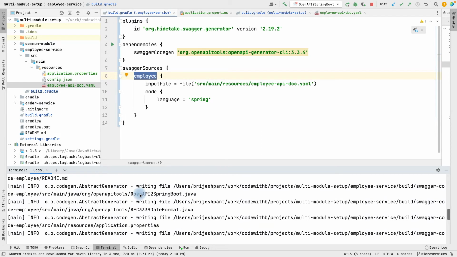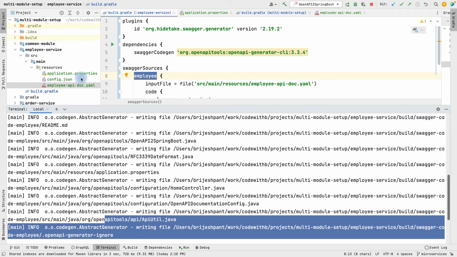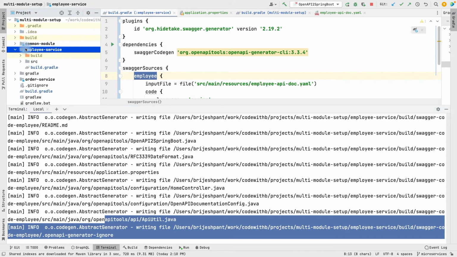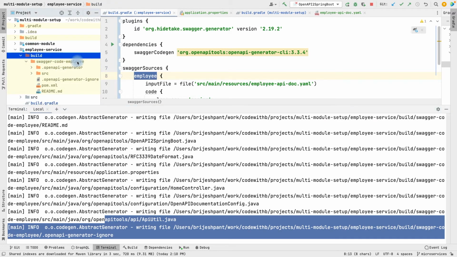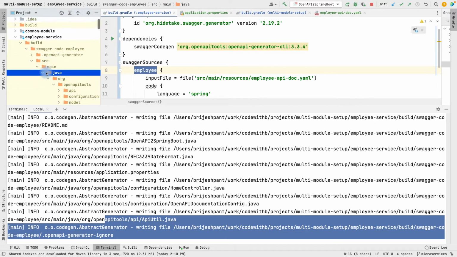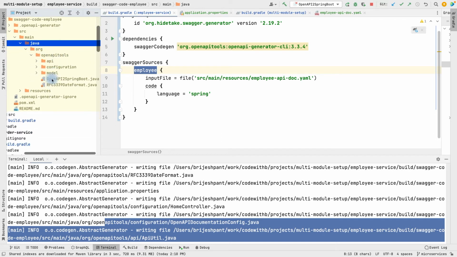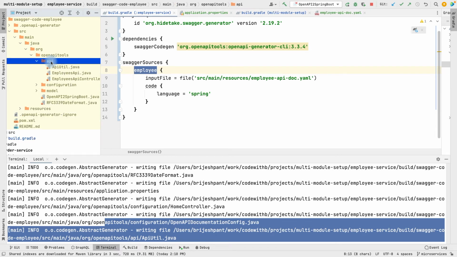Okay, so task has been executed successfully, and you can see here it has created lots of files. So these files are created within a build folder. Here we have swagger code and employee. This is the employee that we have defined here. Within this we have the src main java, and within java we have a couple of folders like org, open api tools, and within that we have api package, configuration package, and the model package. This is the same structure as we have seen in the code that has been generated from the swagger editor.